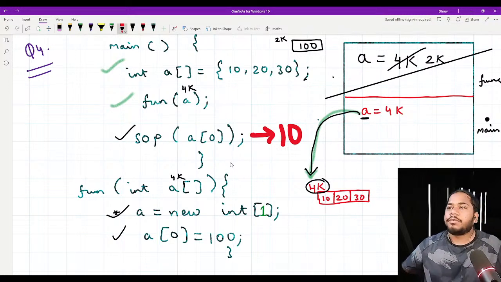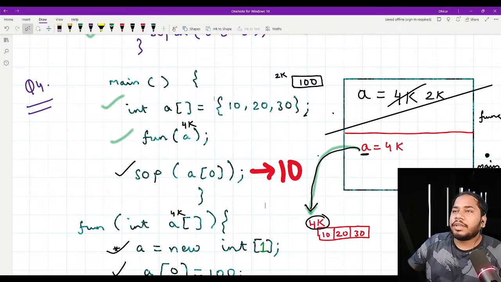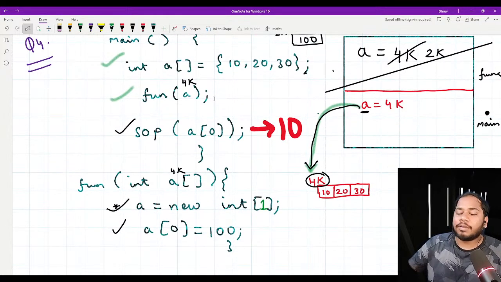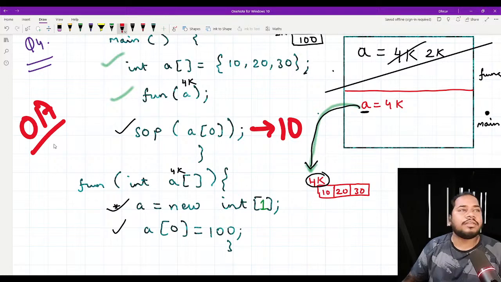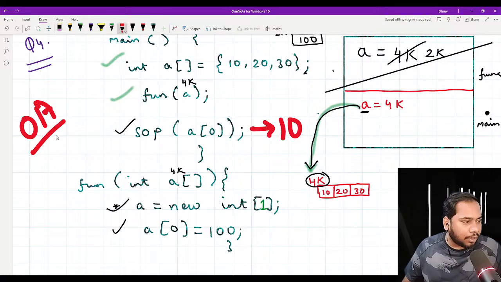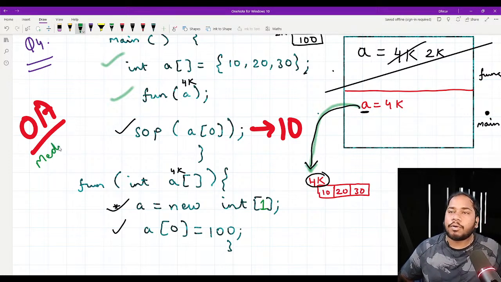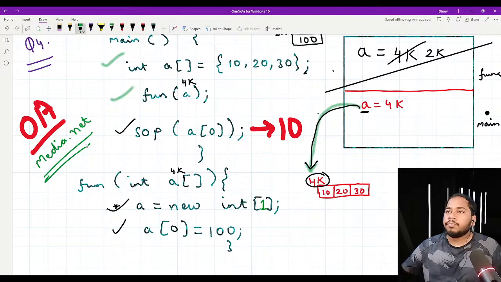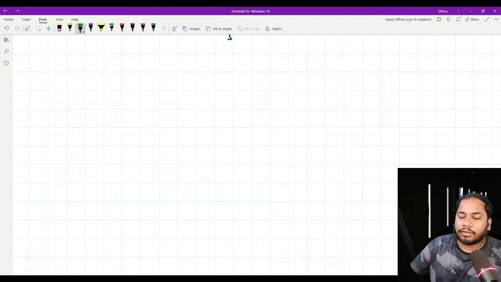Understood. Simple. Let's go ahead, guys. By the way, this question was also asked in some OA. I don't remember the company name. Just let me check. I can tell you. It's media.net. Guys, it's media.net. It's also a product-based company. So this was asked in that media.net. Let's go ahead. This is the question 4. Let's go to next question.